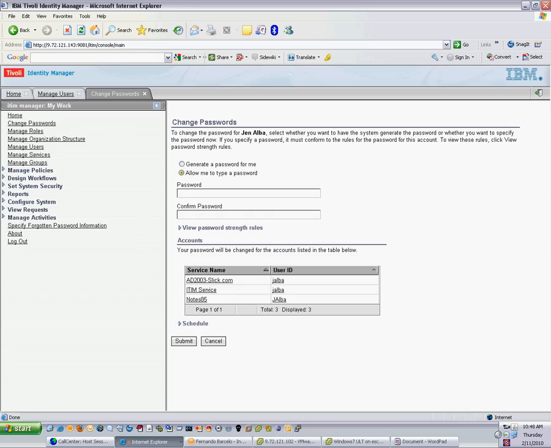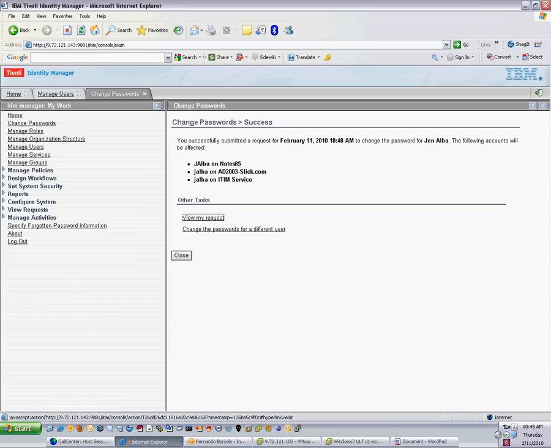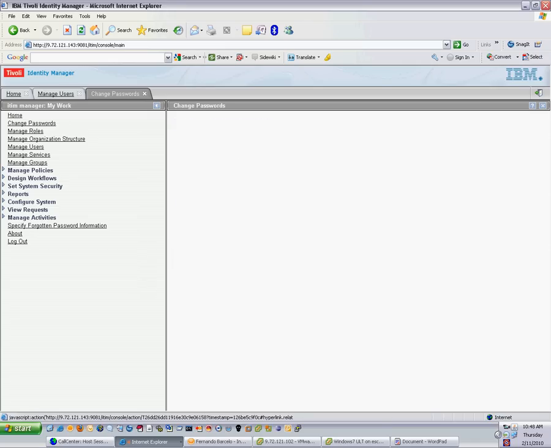I'm going to type in a password, and I'm going to submit that. The submitting of the password change will go through the ITIM interface. It'll invoke a password change for the ITIM account, the Active Directory account, and ultimately the Lotus Notes account, which is what our demo is here trying to show you, how we work with the new ID Vault.